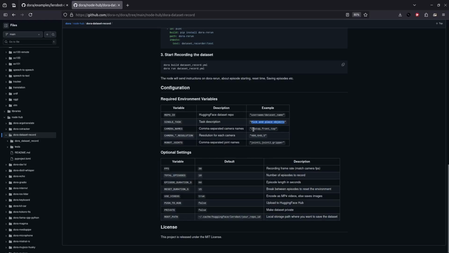In the camera names, you specify based on your camera setup the number of cameras and the names. Like for example, laptop, the front camera, and the top camera, which will be capturing the top view. And you need to specify camera resolution for each camera separately.